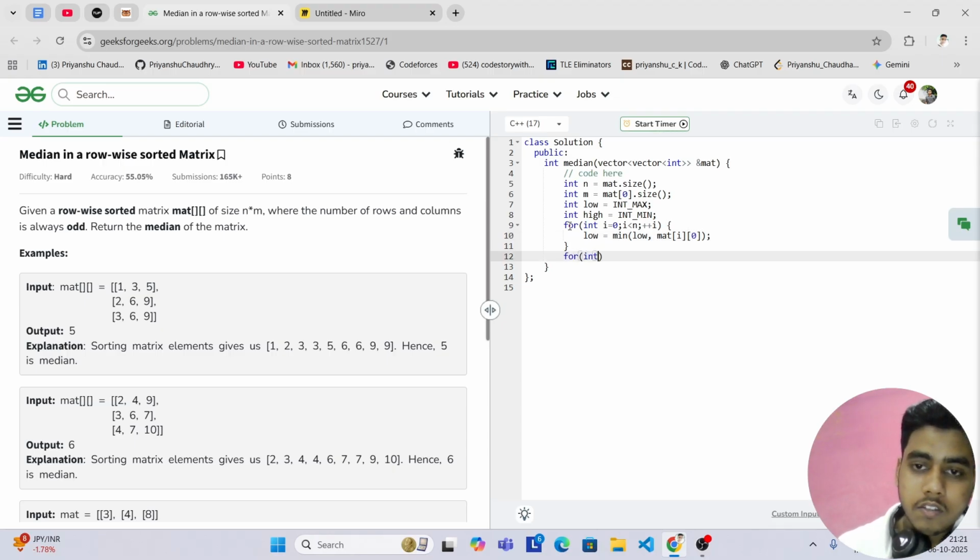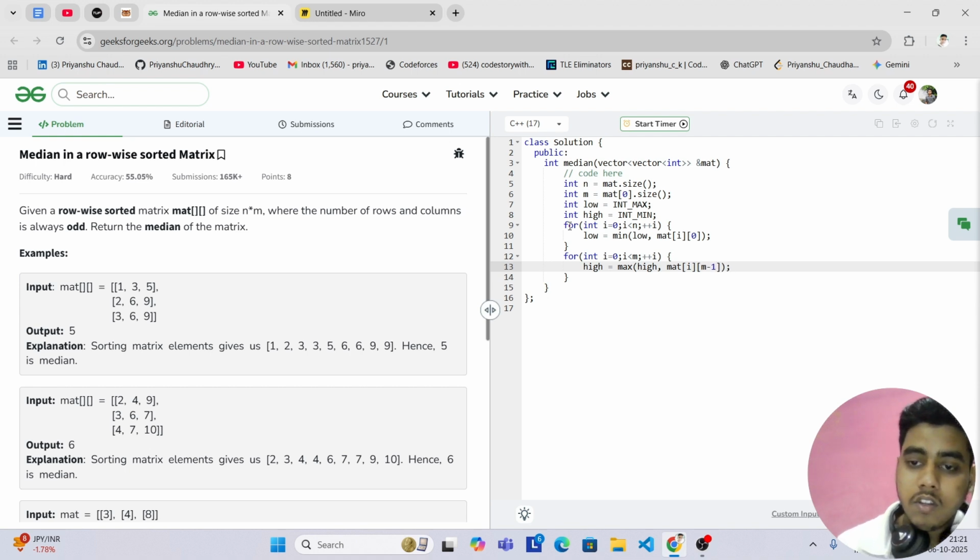And similarly high also I will find from the last column, that my high will be the maximum of high and matrix of i comma last column, which is m minus 1. Now my range is ready from low to high, and I will apply binary search while low is less than high.